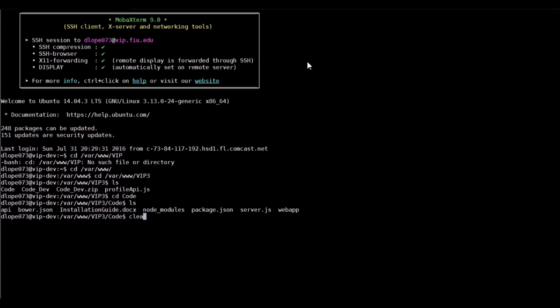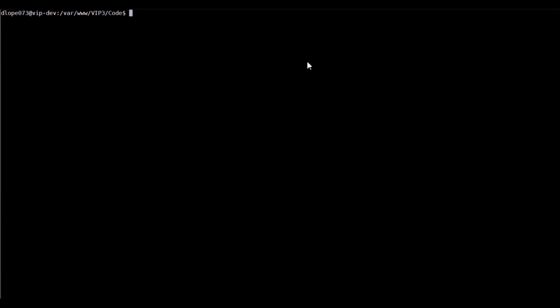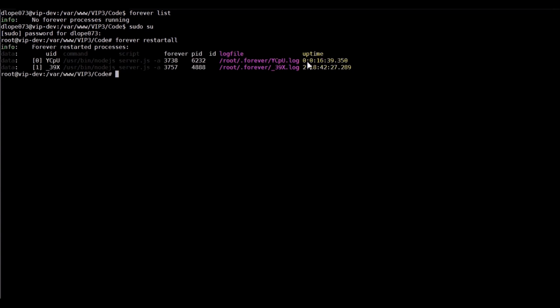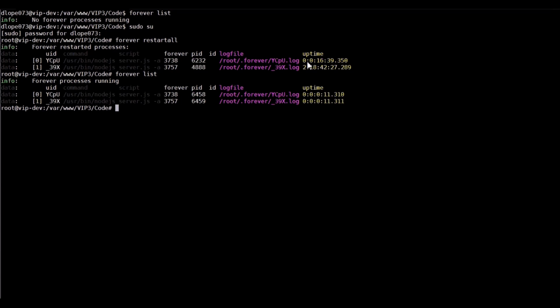So to simply stop the server, you want to do forever list first to see the running servers. Currently there's no VIP servers running. Oops, actually that's because I haven't made myself root. Sometimes you have to be root to see the running list of servers, if you're on Linux. So forever list. As you can see, there's two instances.